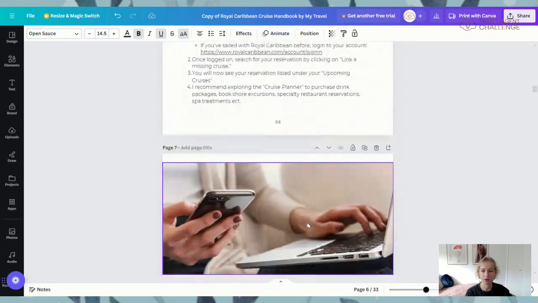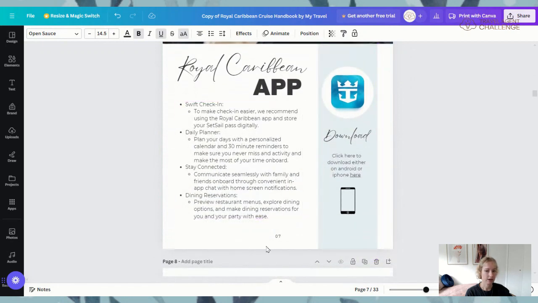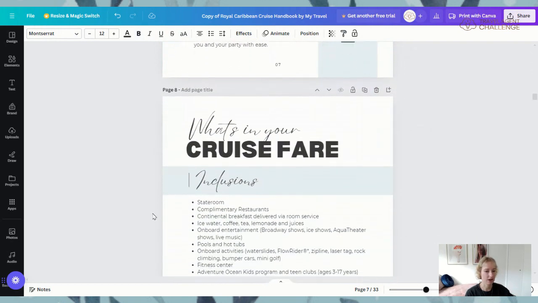Step-by-step setting up your cruise account, downloading the Royal Caribbean app. So obviously some general information over the side here, but also if you click here, your customers can click to go to the Royal Caribbean website, which will then direct them to either the Google Play or the App Store. So all of that's here for you guys. I've done it all for you.